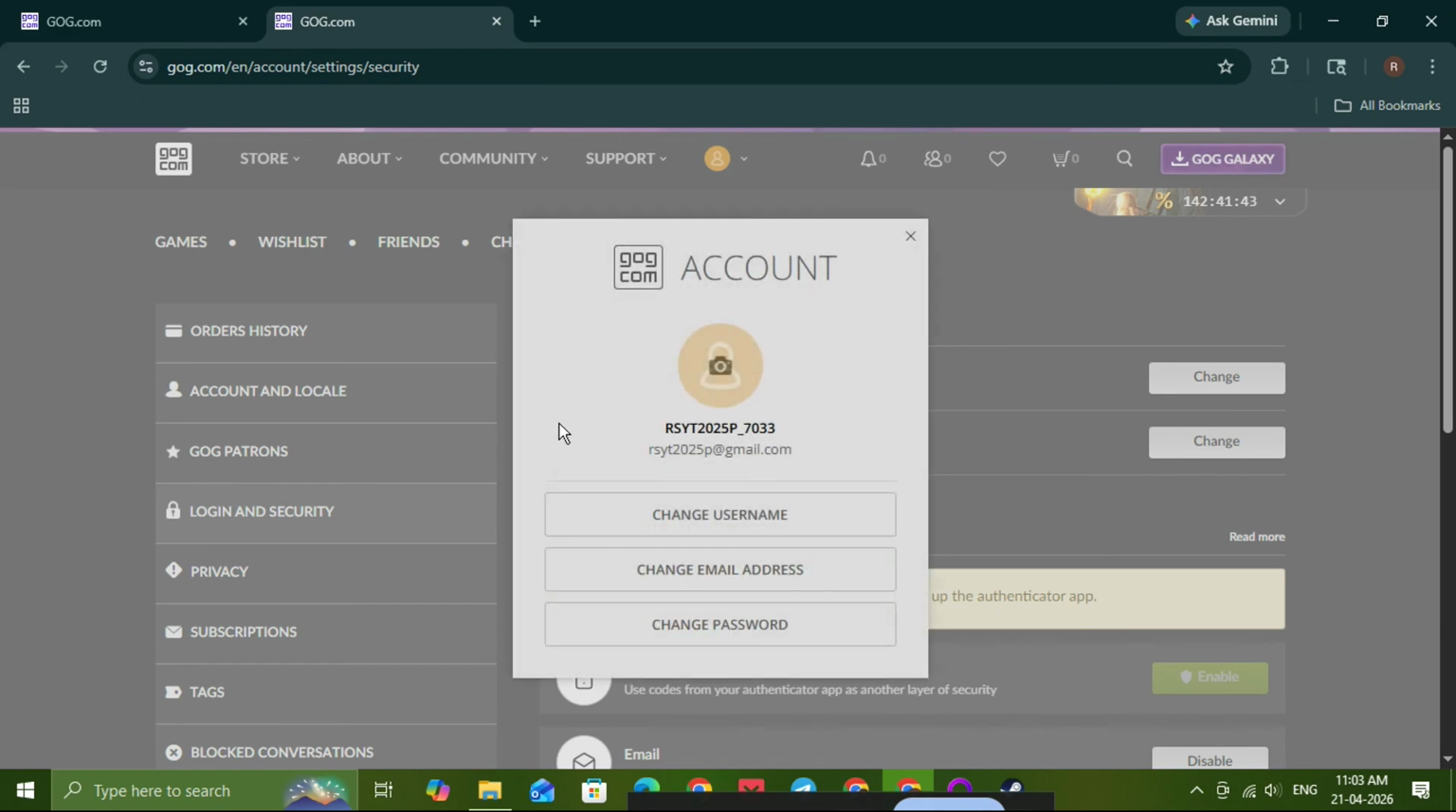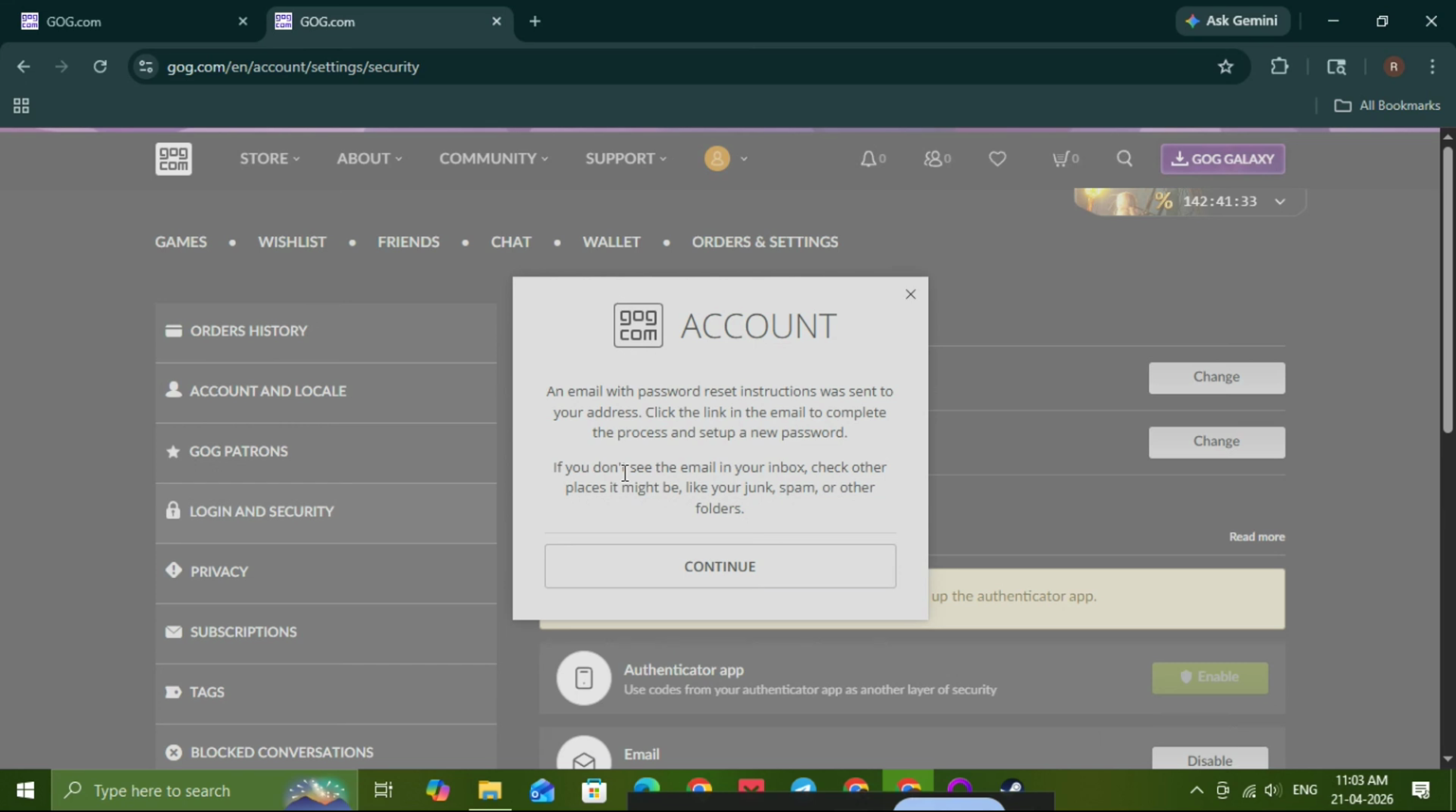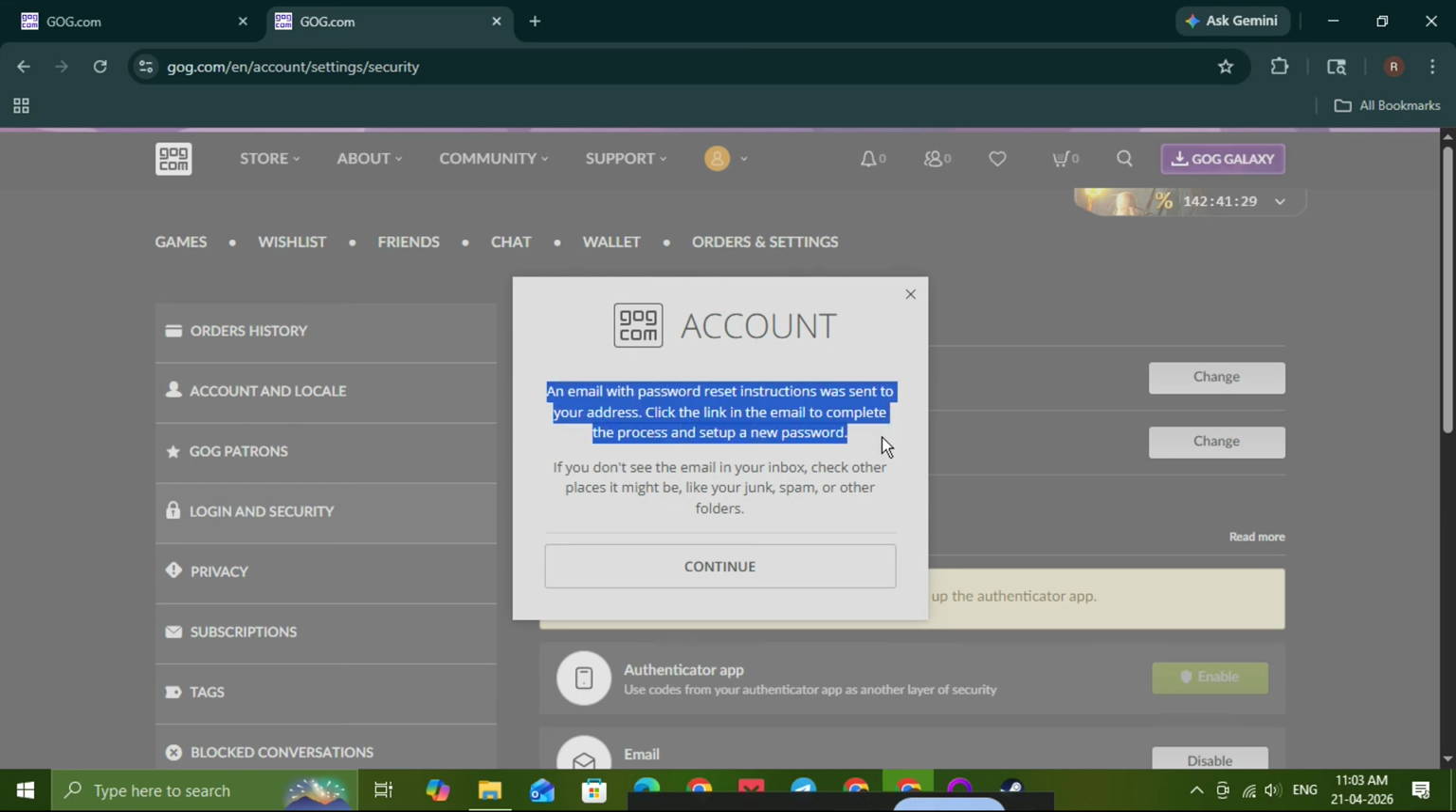After you confirm your identity, GOG will send a password reset email to the email address linked to your account. Open your inbox and look for the message from GOG. If you do not see it right away, check your spam, junk, or promotions folder just in case it landed there. Once you find the email, open it and follow the instructions inside to create a new password.